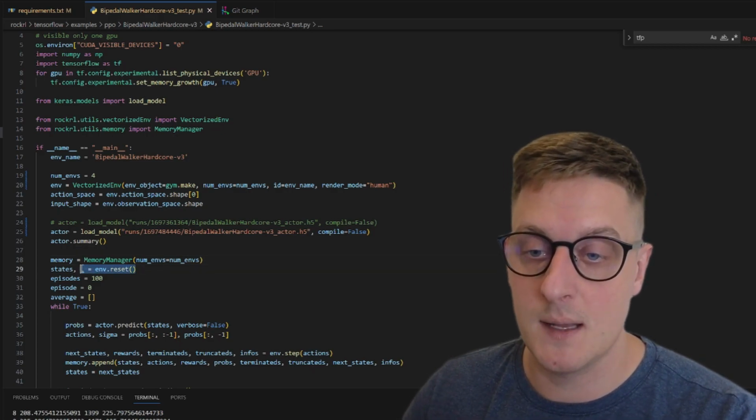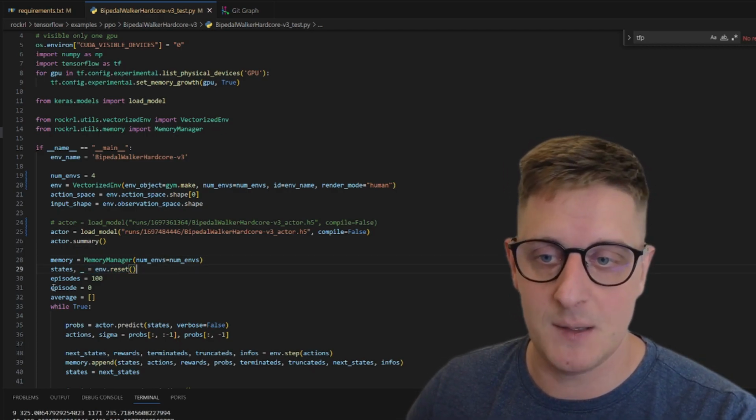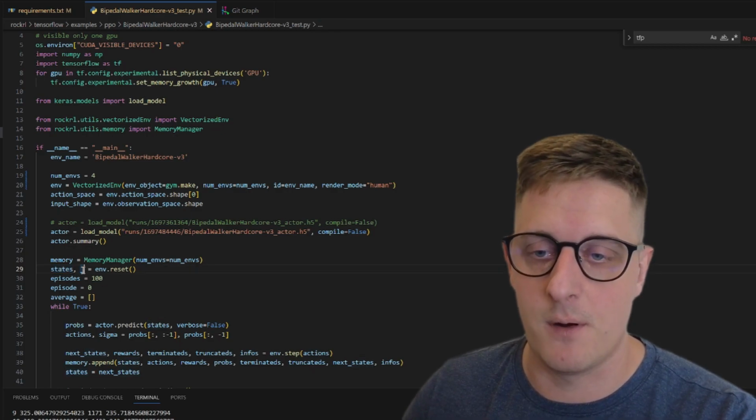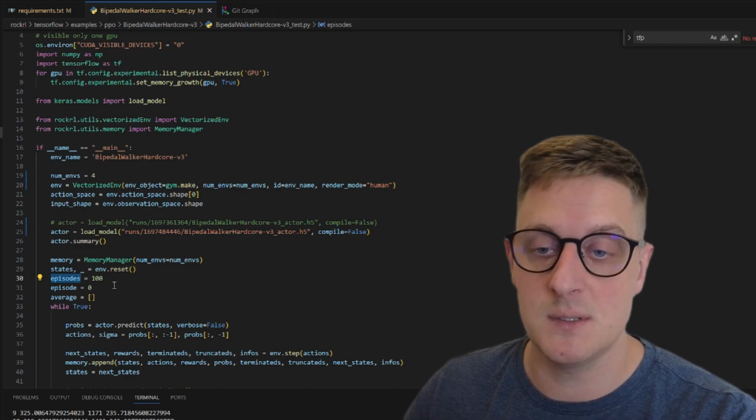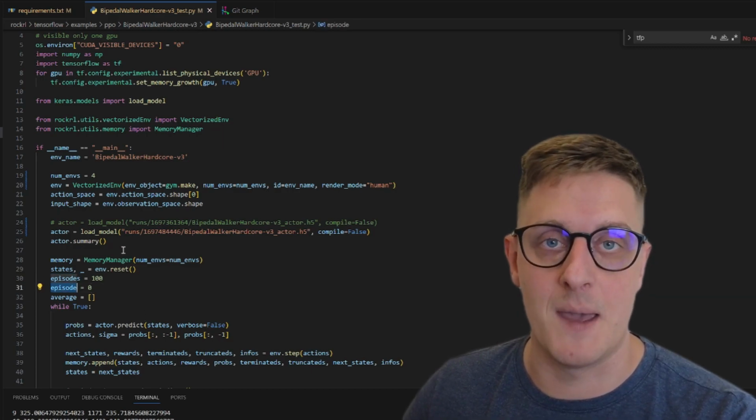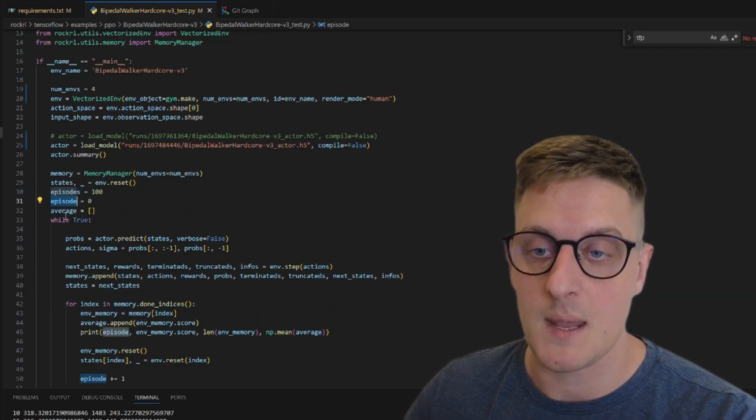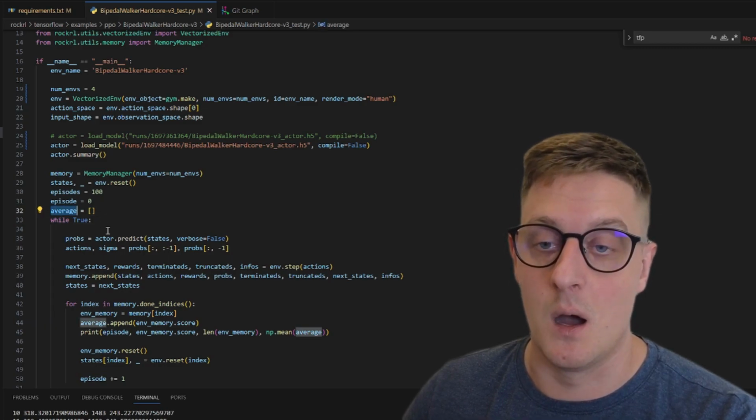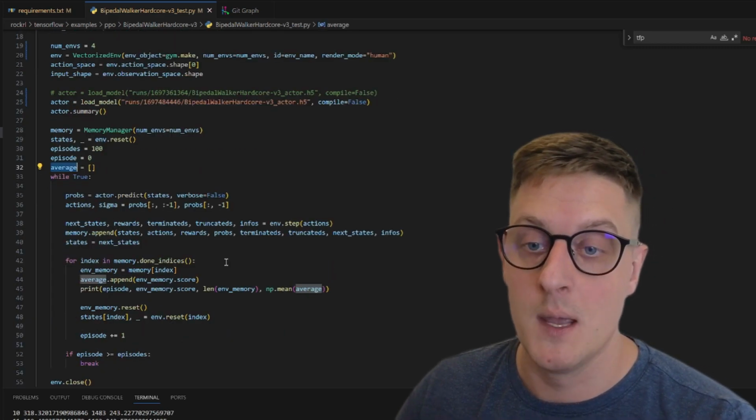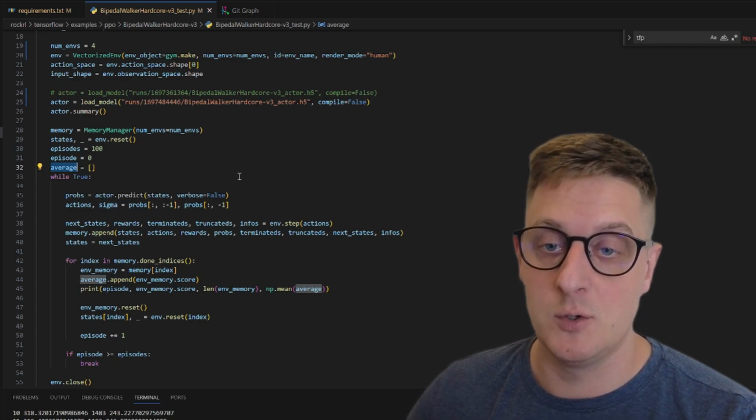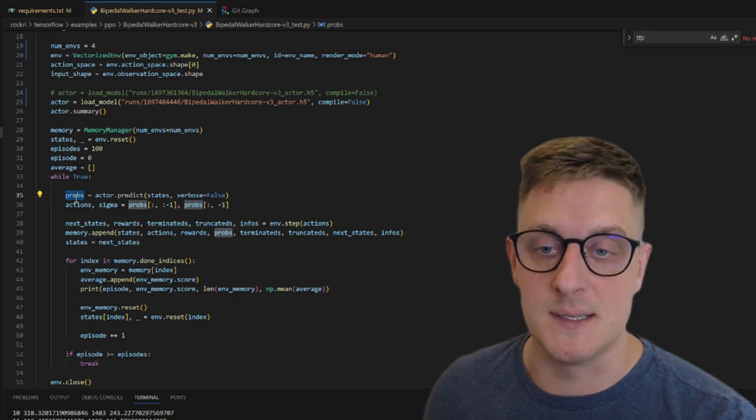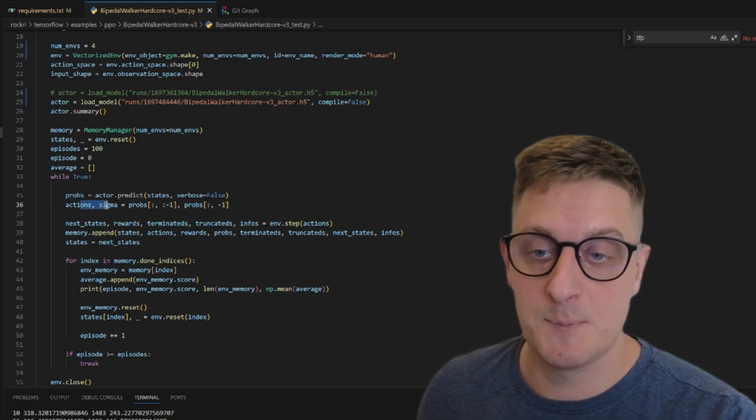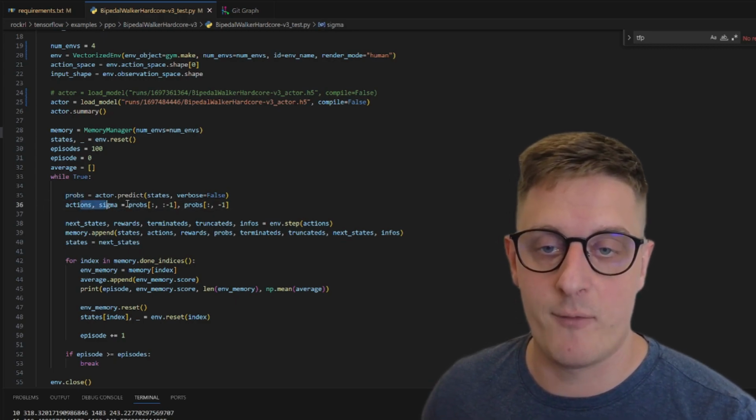So great, we then call the states environment reset. We receive the first state and info that we are not using. I'll run this for 100 episodes, and I'm tracking how many episodes it finished. And I track the average score. So what I do here, I do actor predict on states and I receive probabilities. And I split these actions into sigma from probabilities.